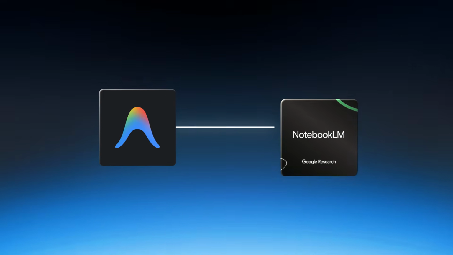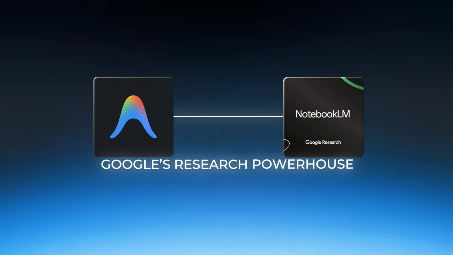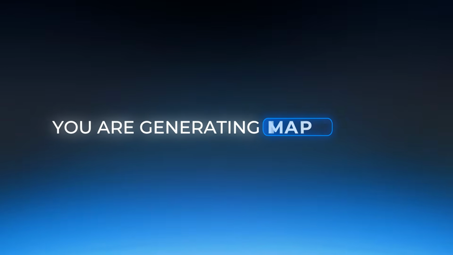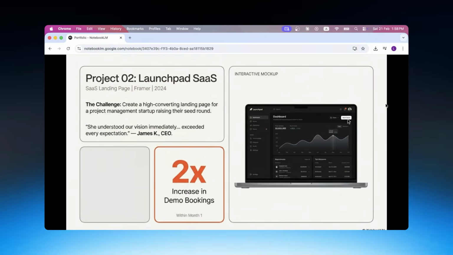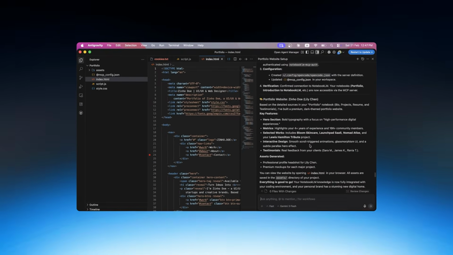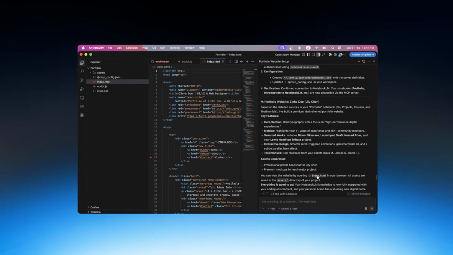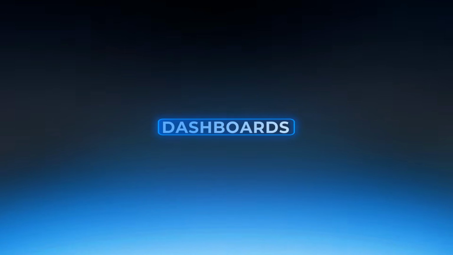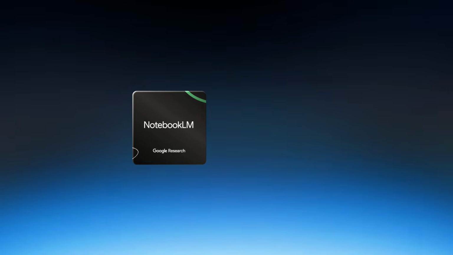You can connect it to NotebookLM, Google's research powerhouse, and suddenly you are not just vibe coding anymore. You are generating videos, images, maps, flashcards, and even creating research notebooks with up to 50 sources. Whether it's a new idea, a brief, or any trigger that you set up, you can automatically kick off deep research on any topic and turn that into apps, into dashboards, or whatever you need, all using NotebookLM inside Antigravity.